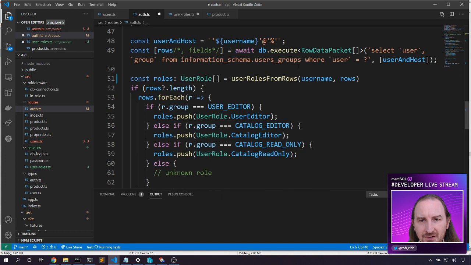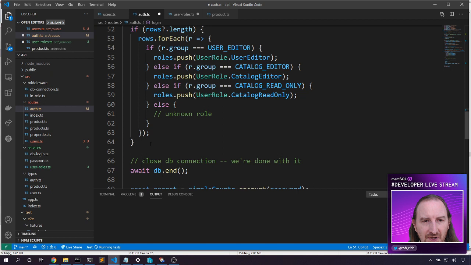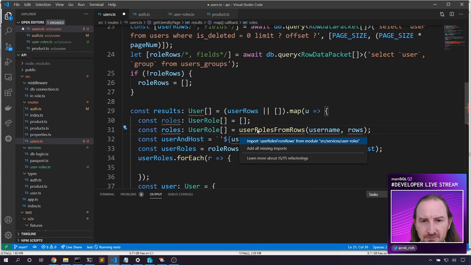There we go. Now it takes in a username and a rows, and we eliminate that duplication. That's perfect. Let's do that here as we're pulling back the list of roles as well. Users here, we will go grab the roles. And now this is u.user rather, and this is role rows. That's pretty cool.